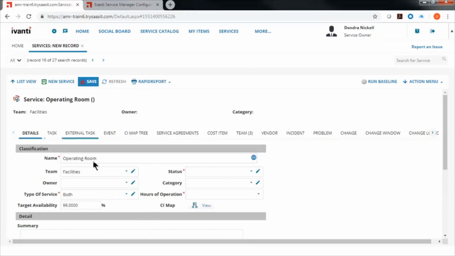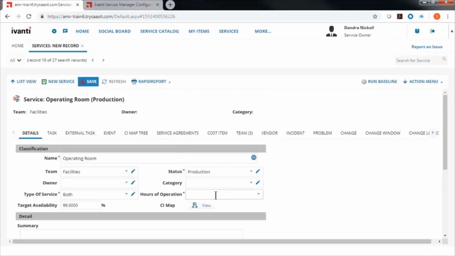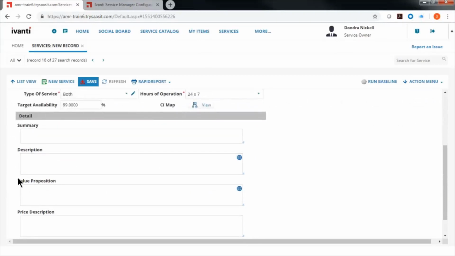All right, and then status. So I could just be planning this service, or I can put it straight into production. And then the category, this would be if I want to sort through my services on a list, okay, and I can see the different categories. And then hours of operation. So here's where I would tie a calendar, or hours of operation calendar, to a service. So think about this one here: when do we want the clock to be running if there's an incident for the operating room? I'm going to choose 24/7. Okay, and you can put things down here, the summary, the description, what value they're going to get. You can associate a cost with it.